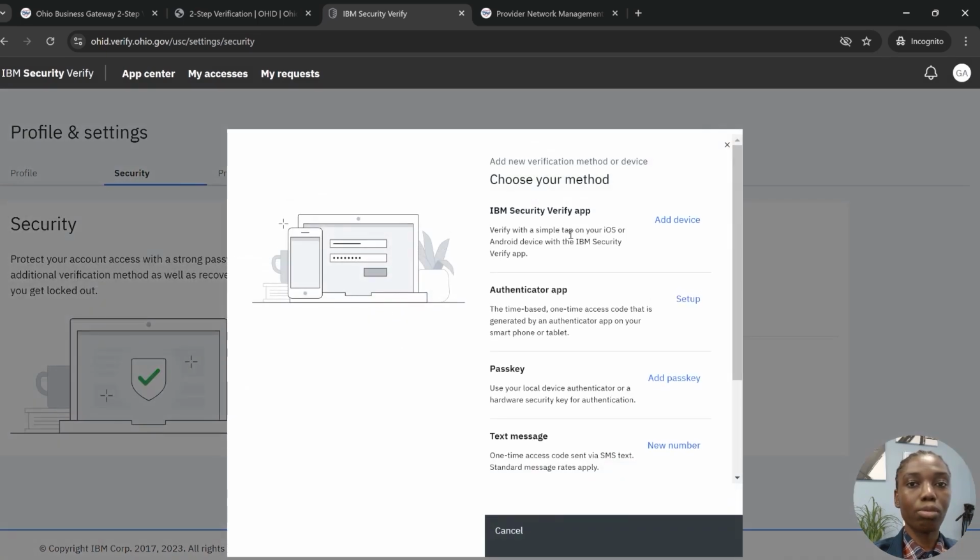The first two methods will be an application that you're going to download on your mobile device or tablet. It will be the IBM Security Verify app and the Authenticator app. We're going to skip those, and this one will be the passkey. The passkey will use the device that you're already using. So in this moment, I'm using my laptop, so it's going to have me use the laptop as the passkey for verification. We'll go ahead and skip over that one as well.